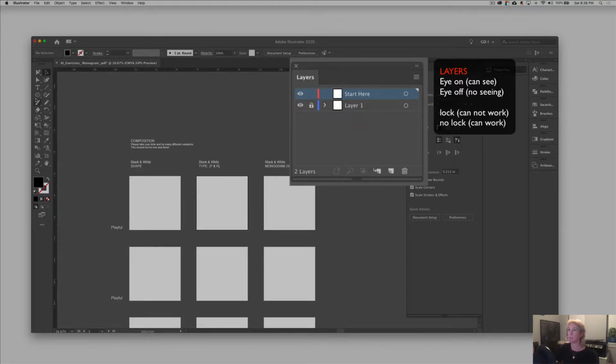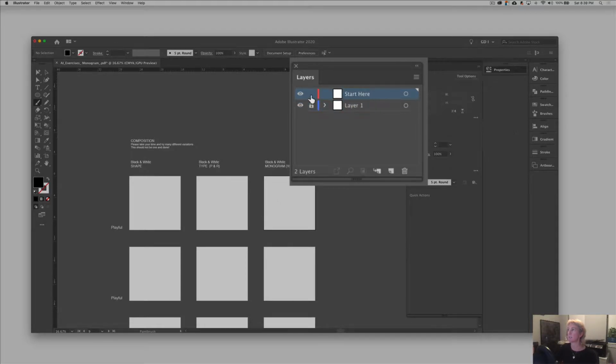So if you try to draw on a locked layer, you won't be able to. See how you get that circle X? You need to be on a layer that's not locked. So make sure this top layer is highlighted, which will now allow you to work on it.